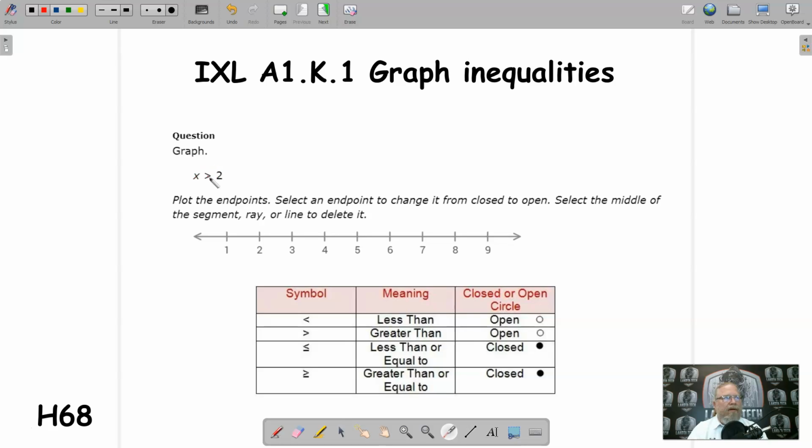Well, first of all, the symbol here is greater than. Let's have a discussion about that. This is an inequality symbol. In the past, we worked with equations where we used an equal sign. Now we're using inequality symbols. So let's review what these symbols mean.